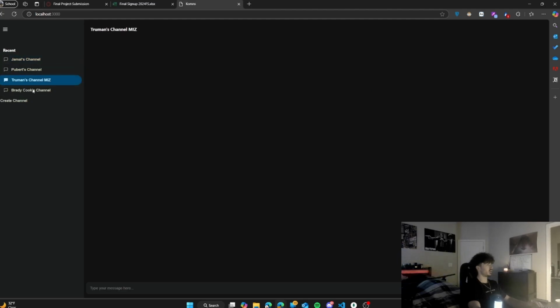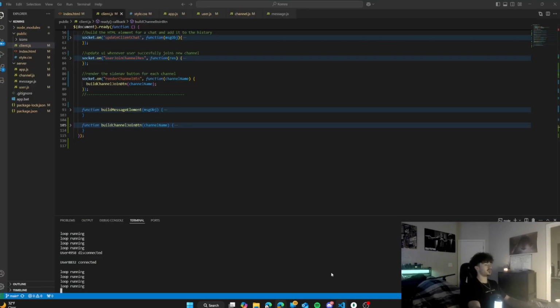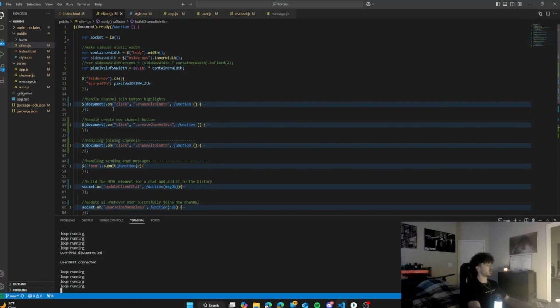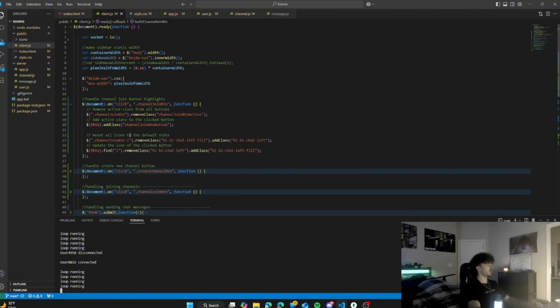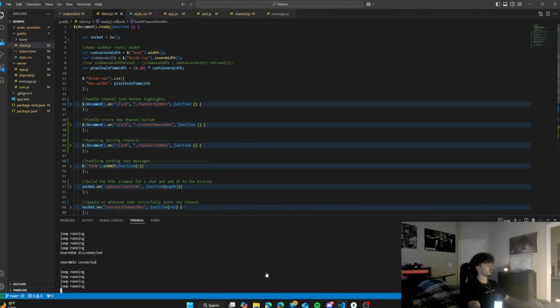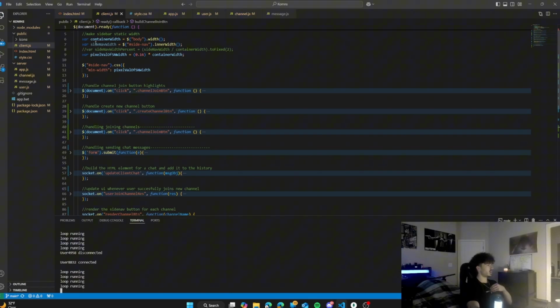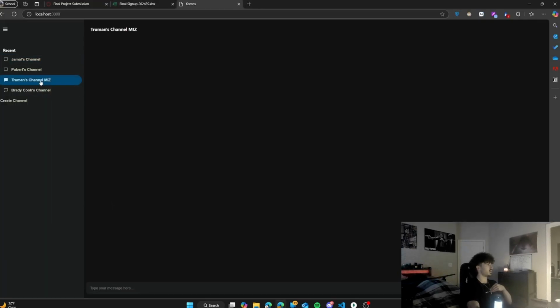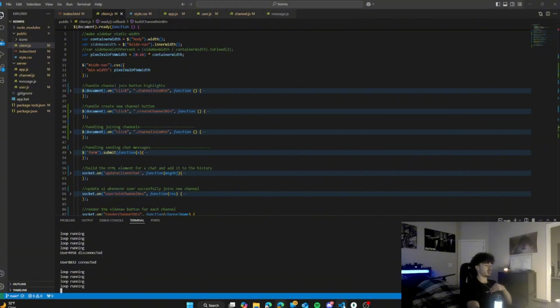And then you can join each channel. There's a nice highlight animation, and this is just handled by jQuery. I think up here. Is it channel join button? Yeah. So this code right here just handles the highlighting of everything. And that also happens whenever you click to join a channel. So when you're switching between these buttons here, it may not look like anything's happening on the back end, but you are switching.